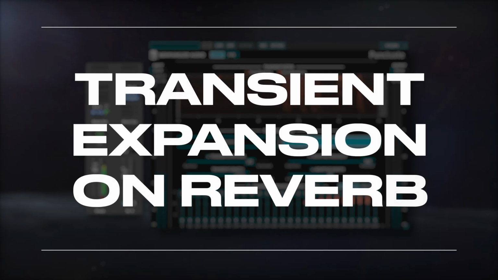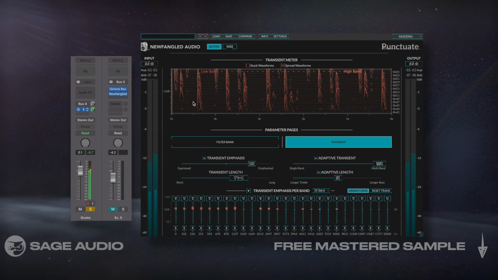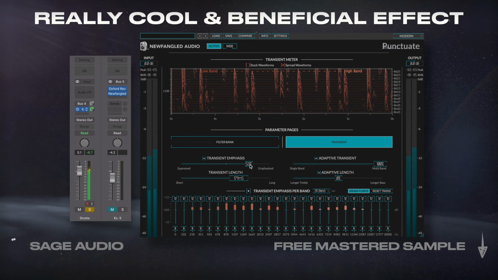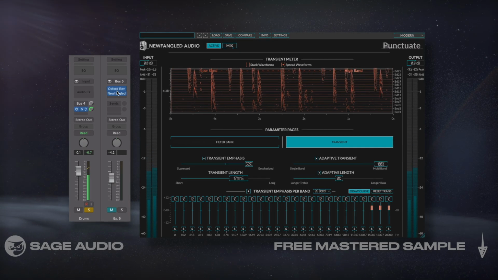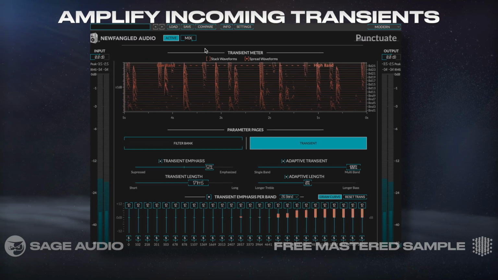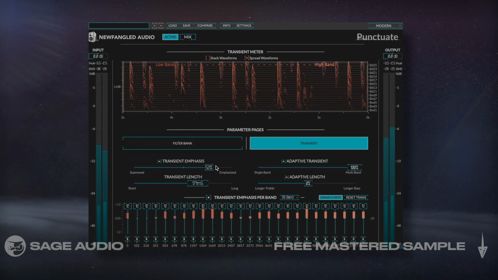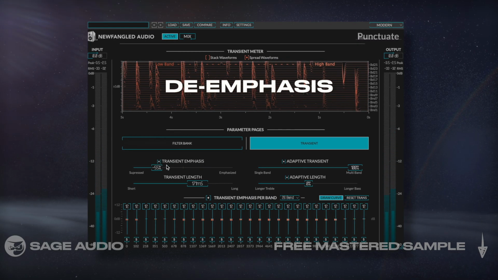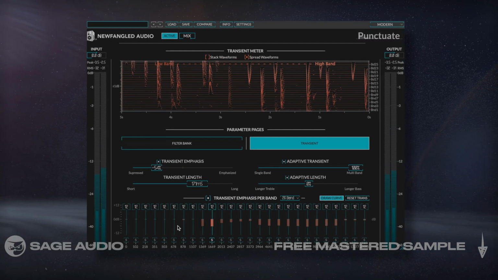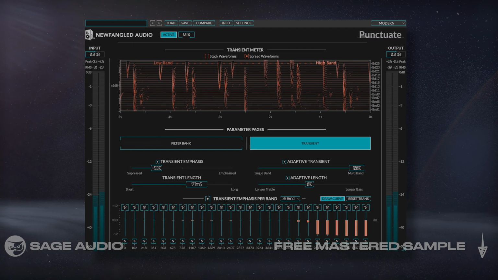Transient expansion on reverb. You don't typically see reverb combined with transient expansion, but it can have a really cool and beneficial effect. I'll use the aux send that we were using in previous chapters, then insert this Punctuate expander after it to amplify the incoming transients for a more detailed sound. Now alternatively, I could use de-emphasis on these transients to make the reverb even smoother sounding. Let's take a listen to both, starting with expansion, then attenuation.